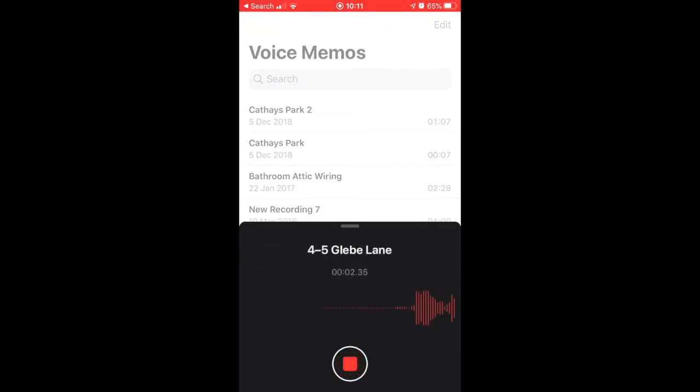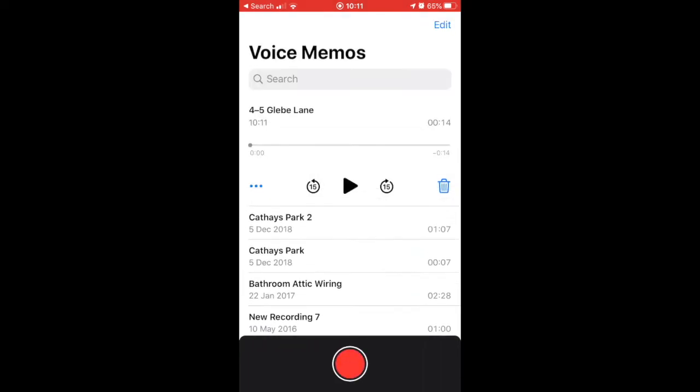Once recording starts, you will see a waveform showing you whatever it is that you're recording. And once you're finished recording, the start button has now become a stop button, that red square. Hit that when you're ready to end.